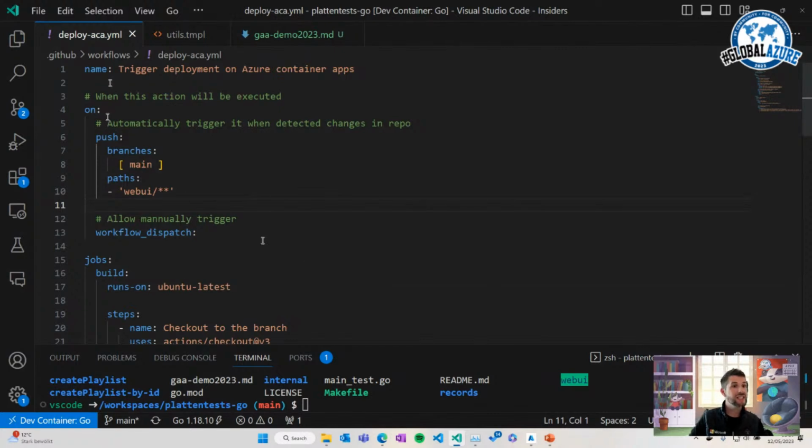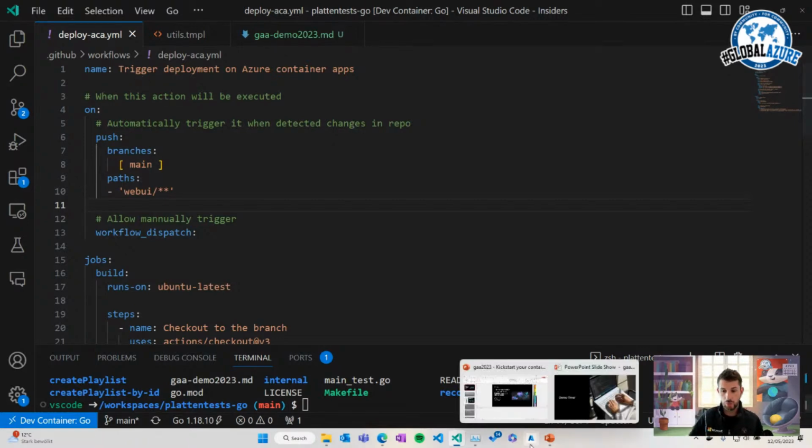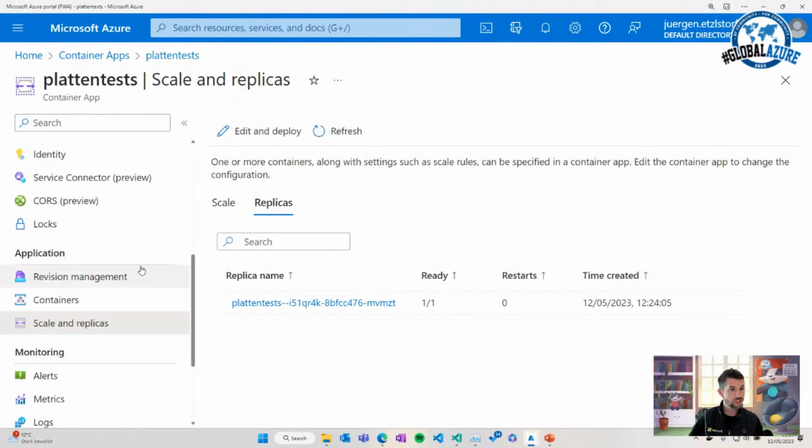What we can see here is the GitHub action. It has a name, and 99% of this GitHub action was created for me automatically from the Azure portal. In the Azure portal, there's one part. Actually, let me go back real quick and show you this.